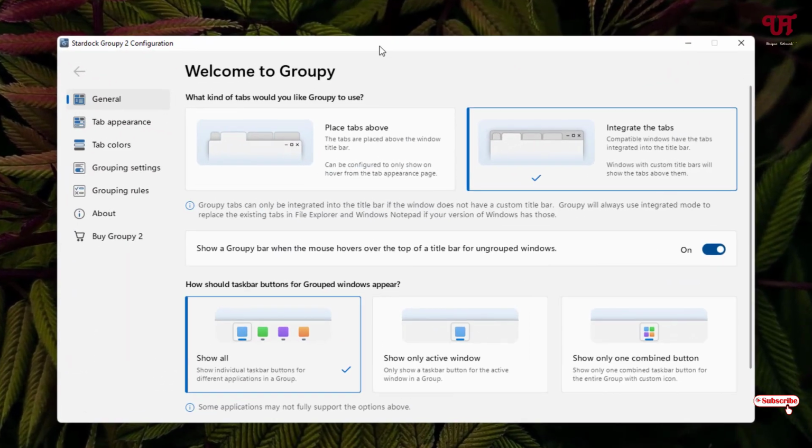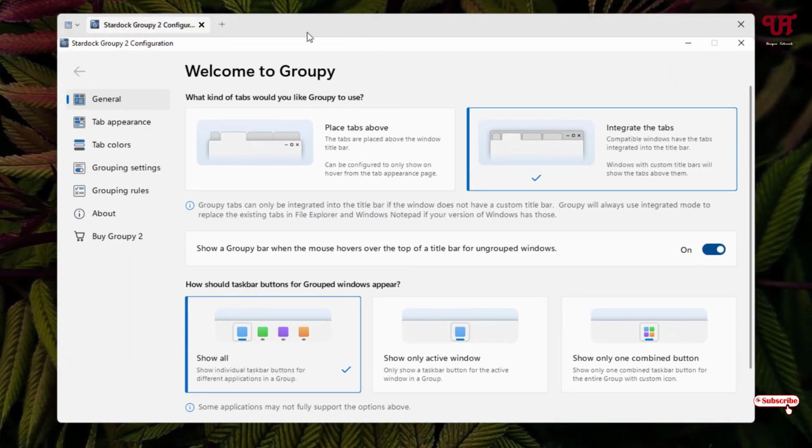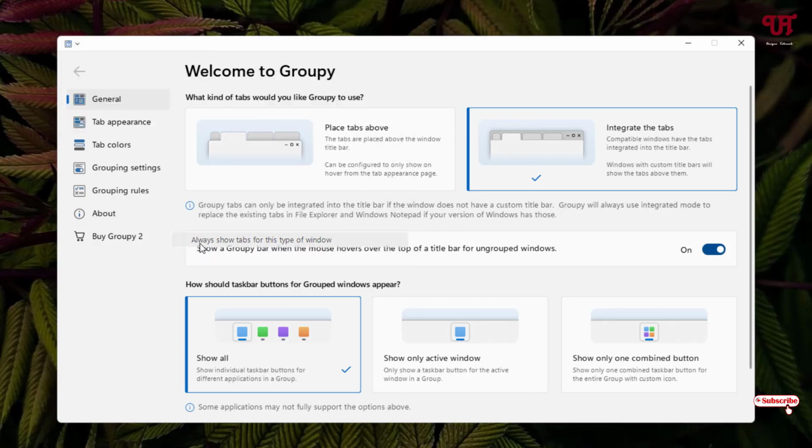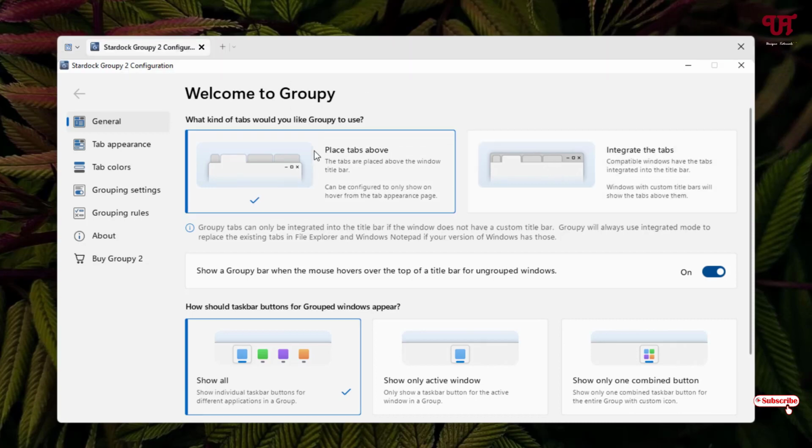If it's being hidden, not showing all the time, then what you can do is click on this down arrow icon and click on Personalize Tab, and you can see here one option, Always show tabs for this type of window. Just click on it. Now it's showing here. Since we have selected to integrate the tabs within the title bar, if you want it separately, just click on it and it will create a separate tab title bar. So you can see here it has created a separate title bar, right?